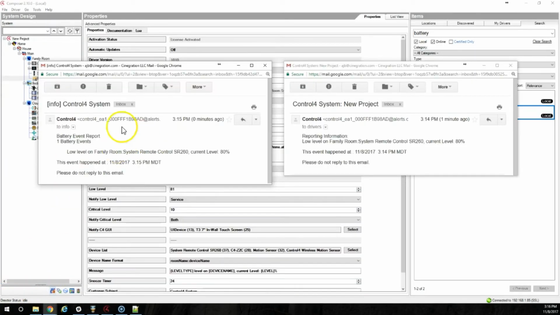Here is an example of what a customer email would look like. If you can see here, I had set, just for testing purposes, that the low level of any battery is under 81%, send an email. It looks like the Family Room SR260 was at 80%, and so we got an email. This would have been sent in the morning based off of that time.